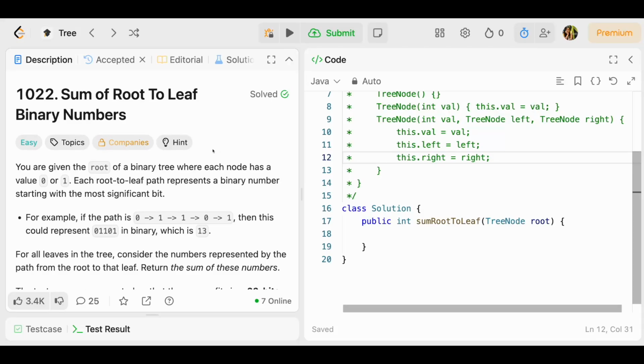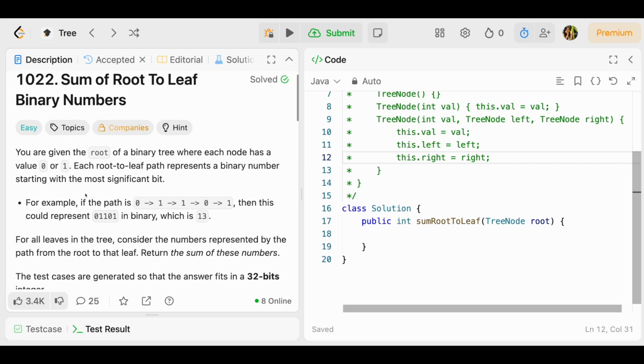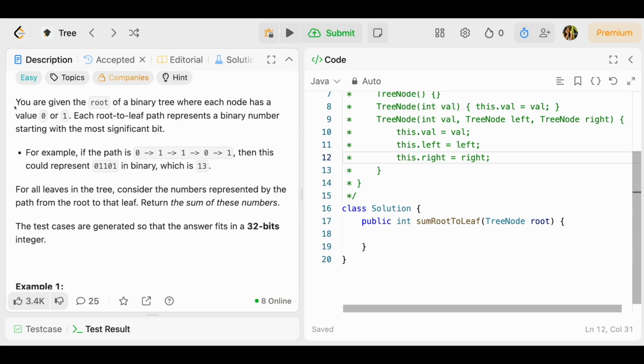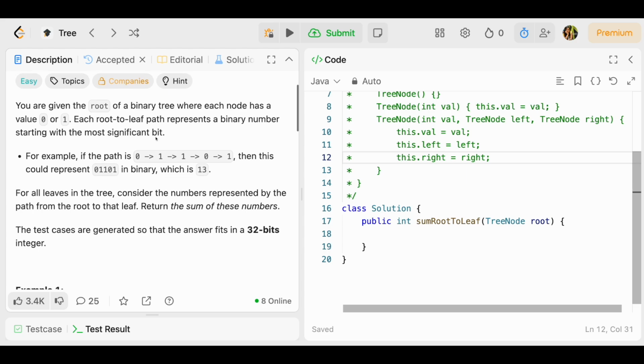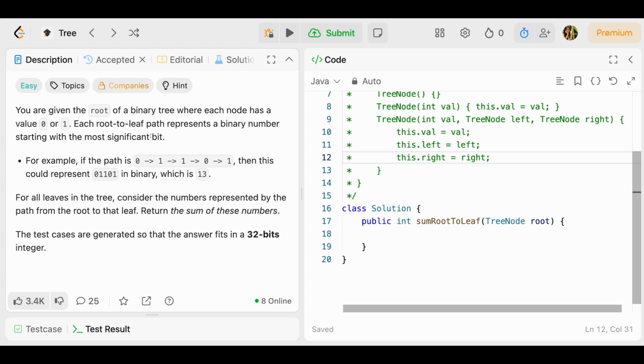In this video we are going to solve one more Leetcode question, and the question number is 1022, the sum of root to leaf binary numbers. So let's understand this question. You are given a root of the binary tree where each node has a value 0 or 1. Since it's a binary tree but it has a binary value also, which is either 0 or 1.